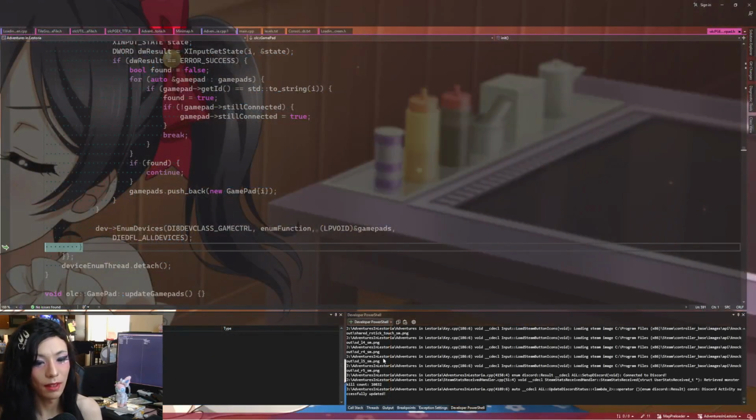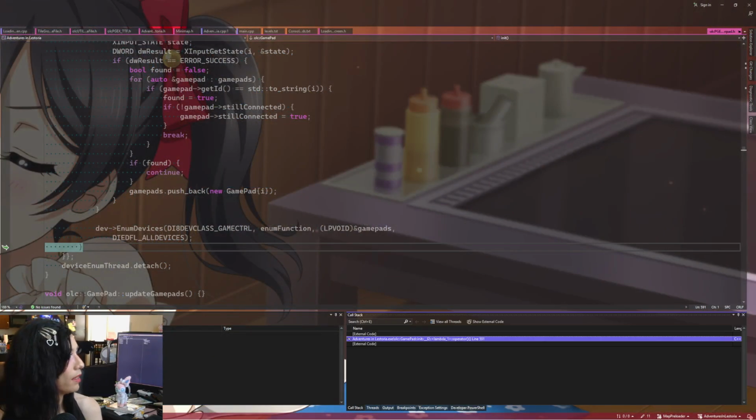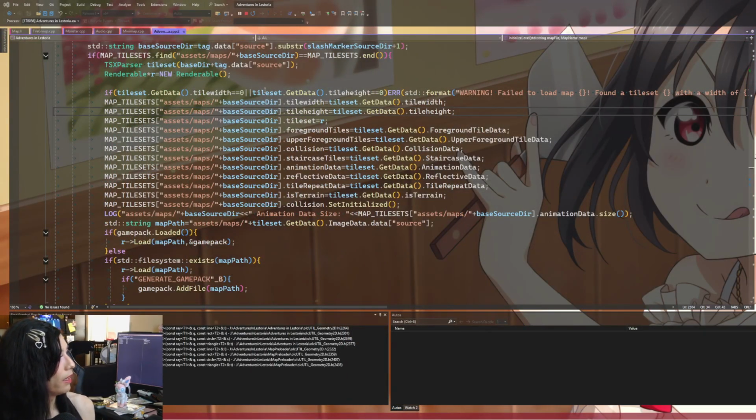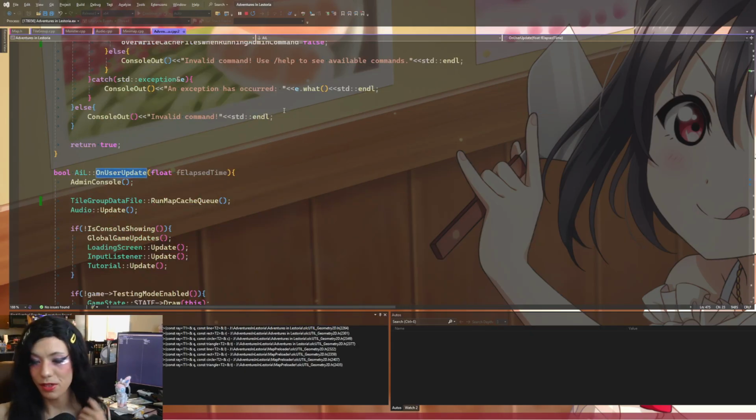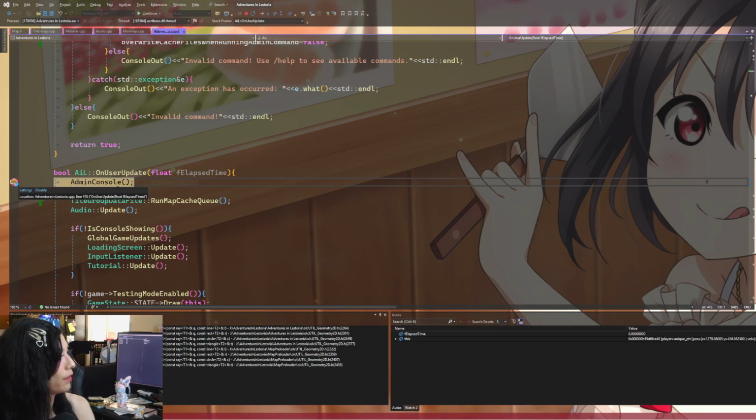Where are we? So, let's just hit continue, and let's breakpoint on user update. I think that will give us a hint as to why we're stuck. I don't know why IntelliSense or Visual Studio in general has been so finicky lately. But let's just see if we can breakpoint in here. Okay.